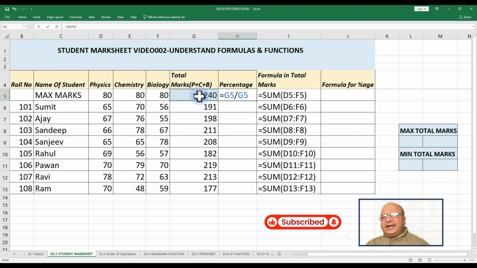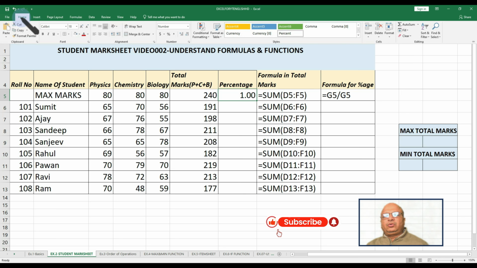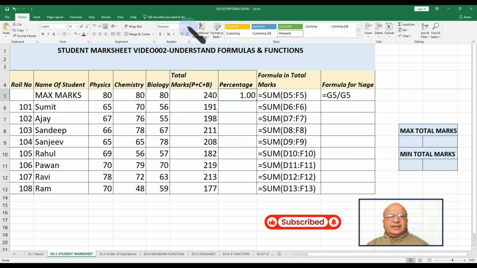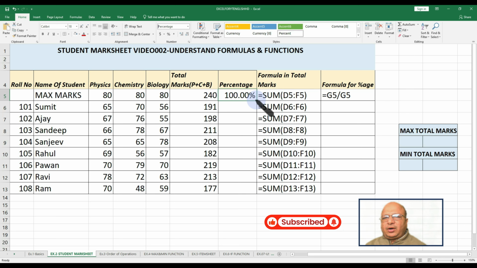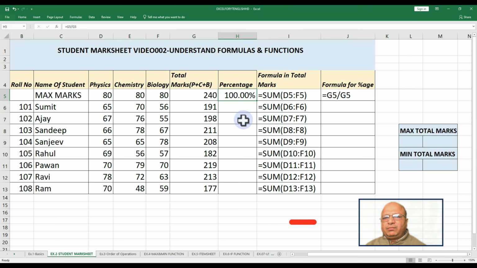In the numerator and denominator we have used two cell addresses, that is G5 and G5. Let's see, we got 1 over here, but we have to multiply it with 100 to get the percentage. In order to do that, we will go to the Home tab and then select the percentage. So let's see what happens if we copy this formula from top to bottom with the autofill handle. Move it from top to bottom.